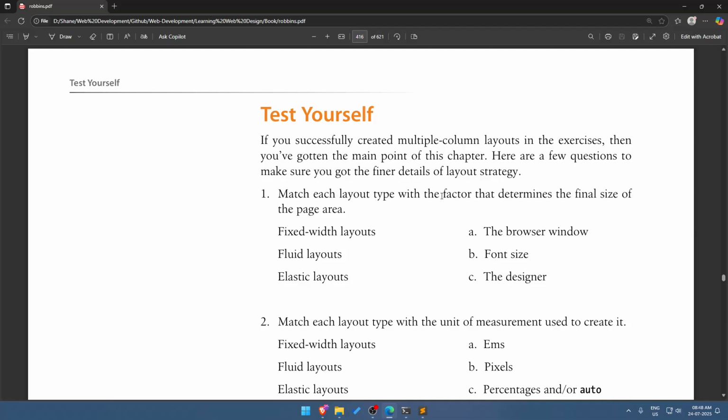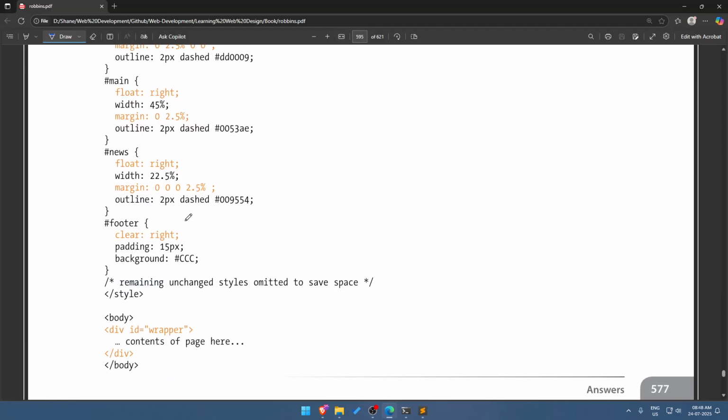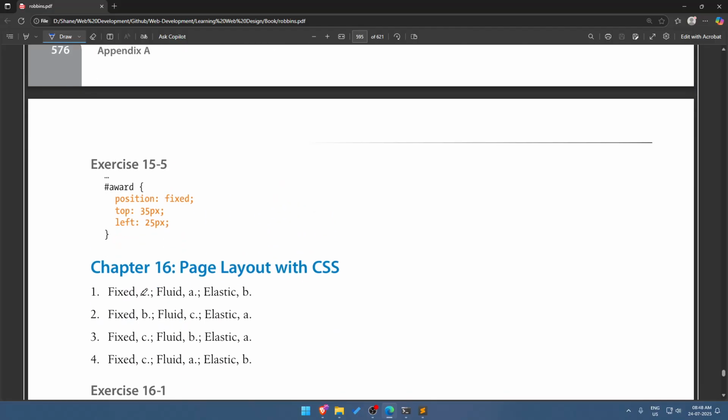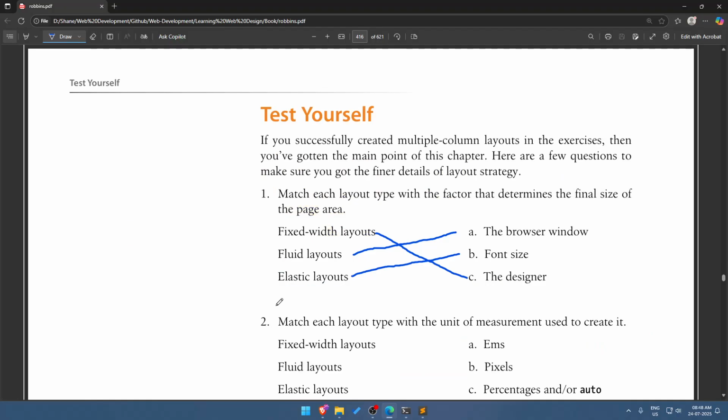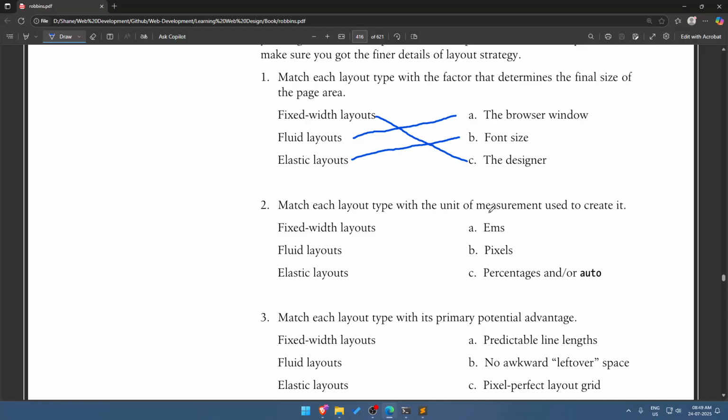Match each layout type with the factor it determines. Fixed is C, fluid is A, elastic is B. Match each layout type with the unit of measurement used to create it. Fixed layouts are pixels, fluid layouts are percentage, elastic layouts are EMs.